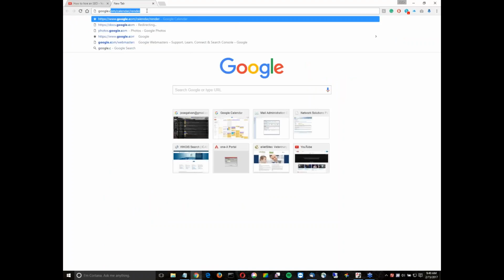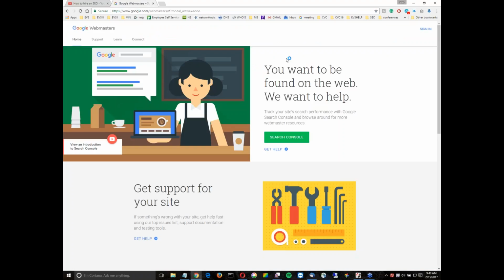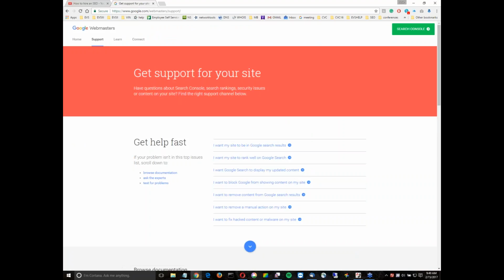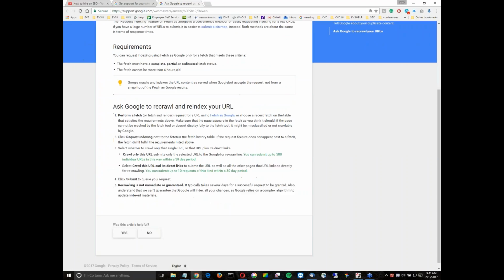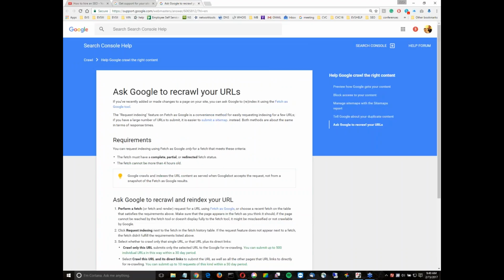Okay. While I'm talking about Google, I mentioned Google Webmaster Tools. In addition to the great help that they have on the actual product, their documentation is awesome. I can't recommend this enough. It just straight up tells you this is what you want to do. So, for example, say I want Google Search to update a page.